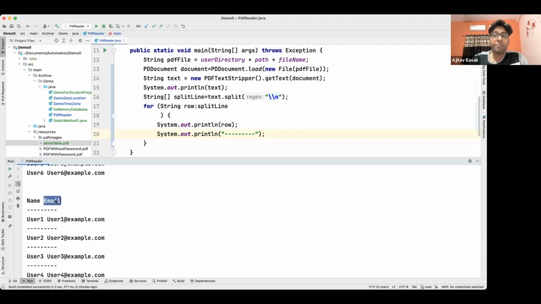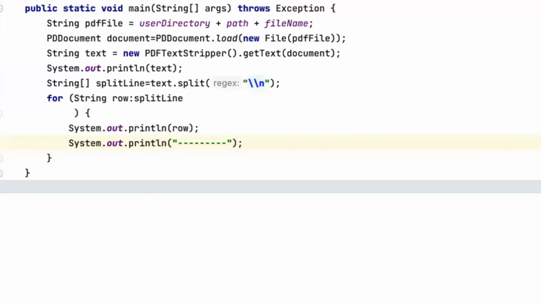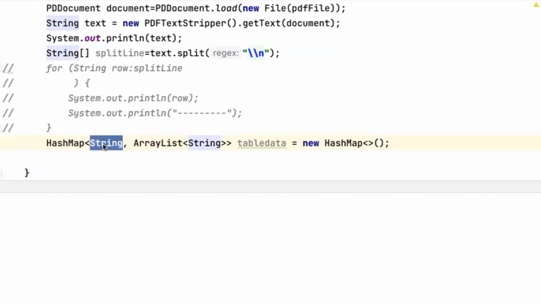To do that, we have to create a HashMap of ArrayList, where the first value would be name and email, the key, and the second value would be an ArrayList, which is all the data for the specific key. Let's see how we do that. In this HashMap, the first String represents the key, name and email. The second value, ArrayList of String, represents all the data. Now that we have defined the data structure, let's see how we put the data that we have extracted into it. We also require 2 ArrayLists, name and email, where we would be storing the values of the table.